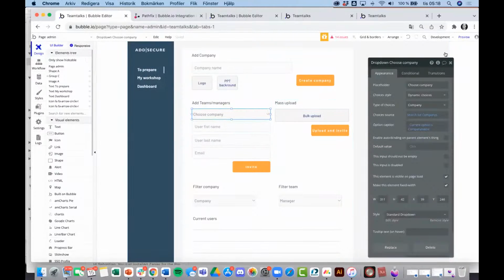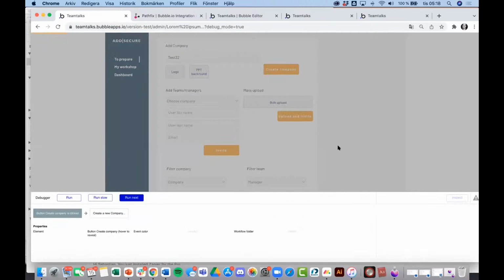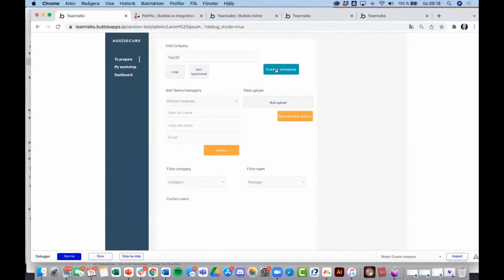We can try, I mean, I haven't connected these ones yet, but this works. Okay, what happened now? Run. Yeah, so I have a few companies, but I haven't set up this logic yet.